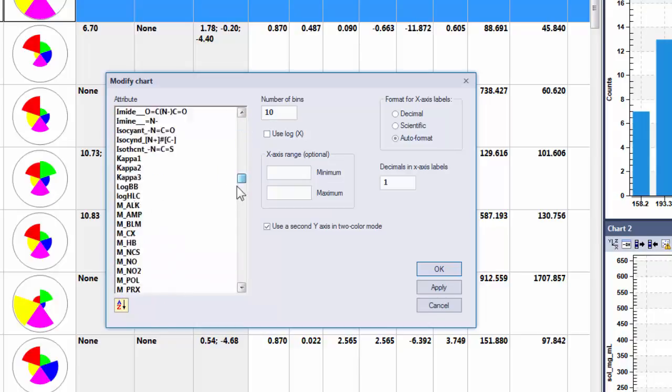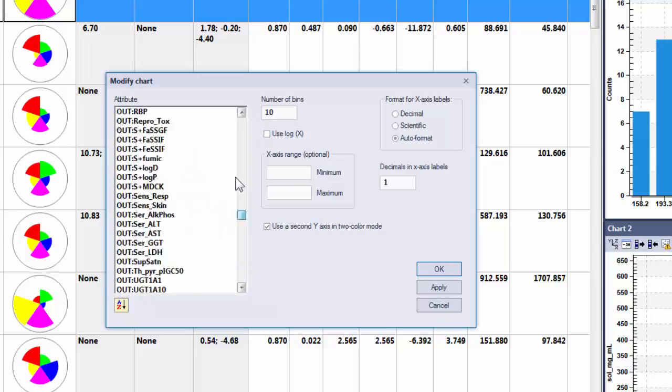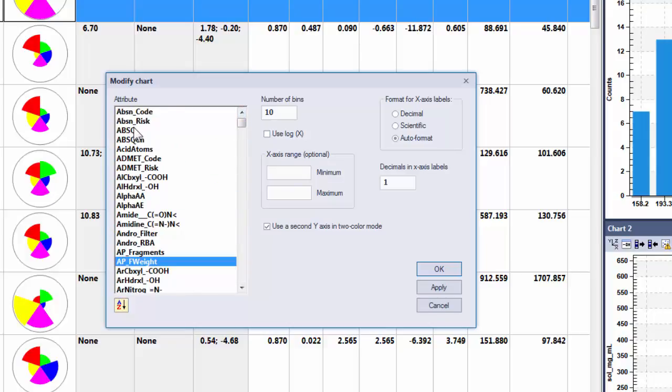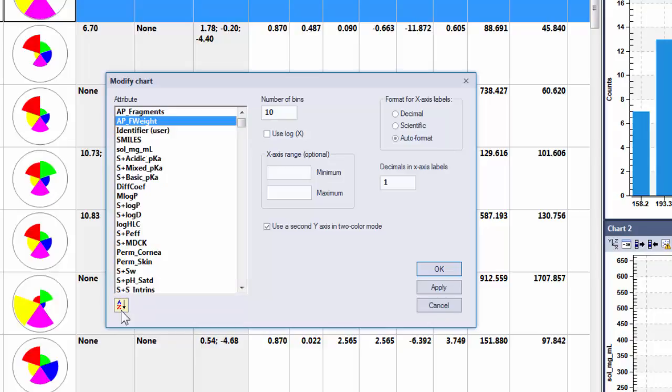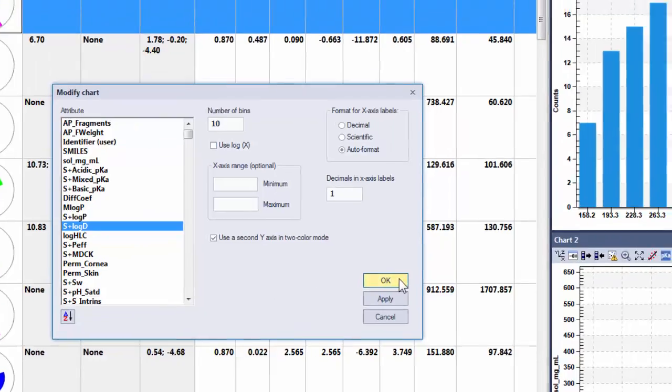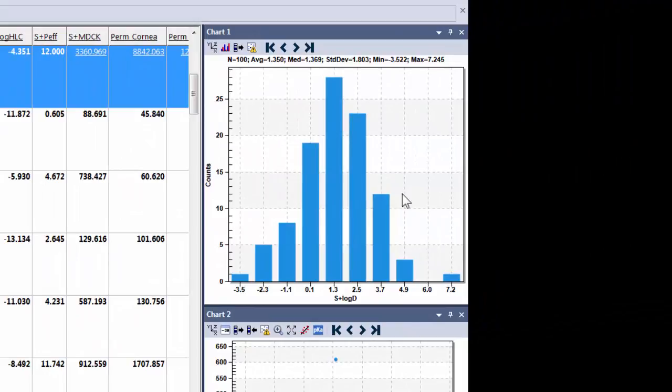Now the default is to display these columns' attributes in alphabetical order. I can also click on this button and it arranges them in the order of these tabs. So the PhysChem Bio will come first, and I can just select log D from here. It makes it a little bit simpler to find common type attributes. So I'll click OK, and now this changes into the log D distribution for this data set.